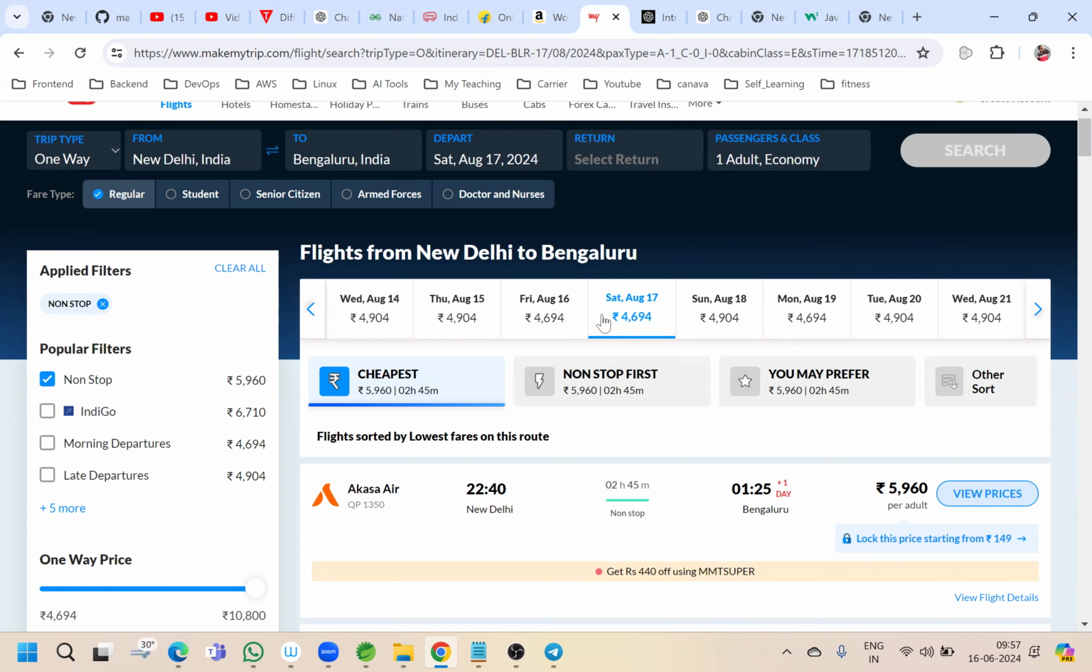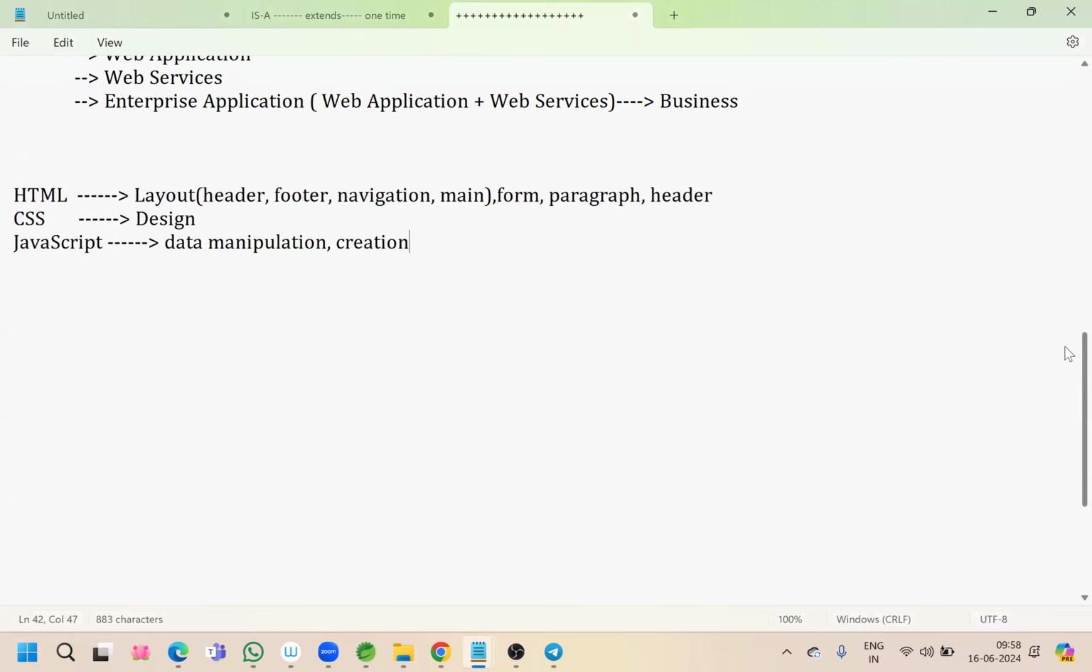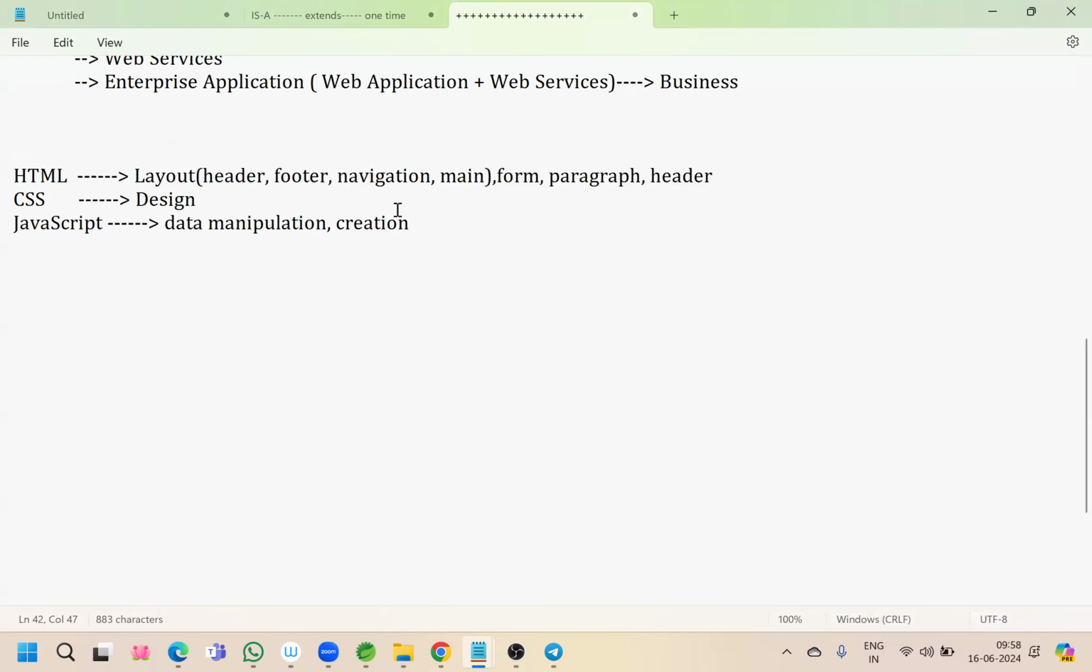So everything we can consider in the form of a DOM. I will explain later because it is not a straightforward topic: what is the DOM, and what is the hierarchy of the DOM. Right now I am just introducing what our web application is.